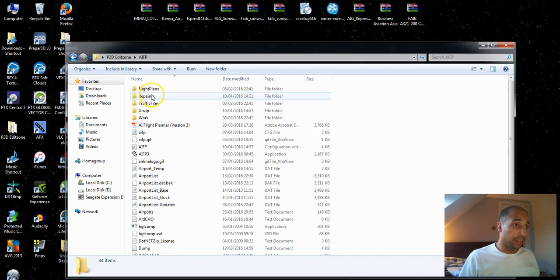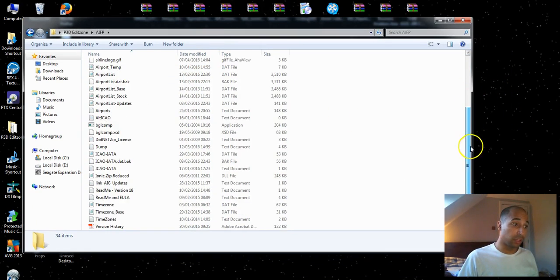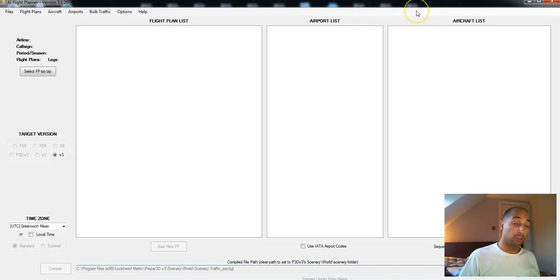But yeah, it's in here, and you would drag all the contents of that zip from AIFP into this folder. So you pull everything that's inside that zip that you've just downloaded from AIFP into here, and this is what it should look like. You'll always double click on the AIFP 3 icon, and that will open up the program that will install flight plans into whatever sim you're using.